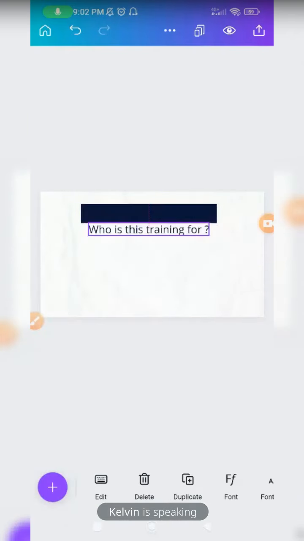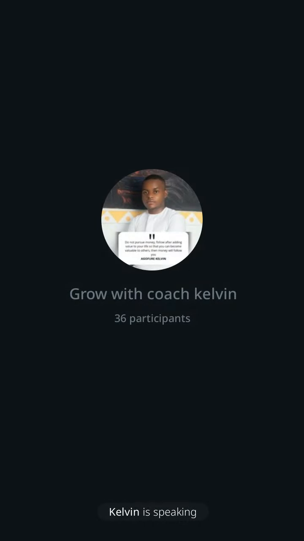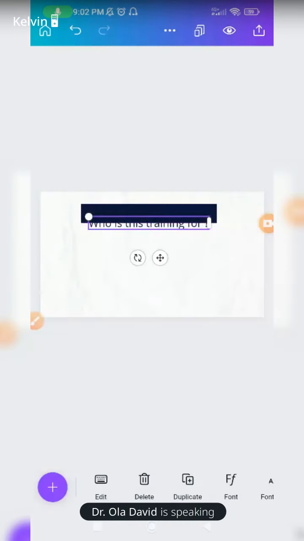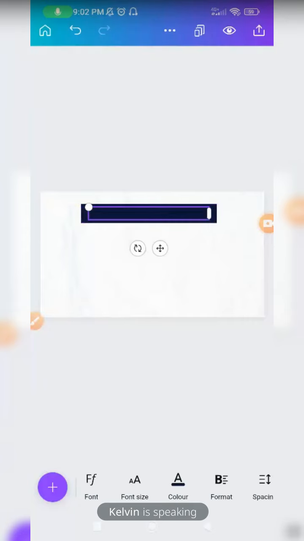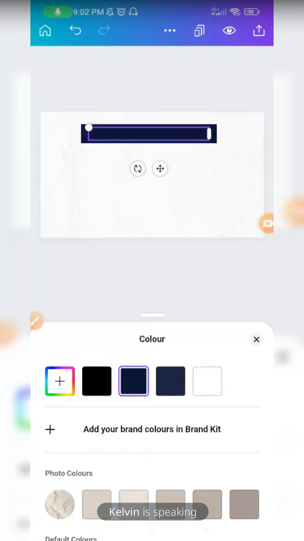Now you can see black text on it is not readable. So what color should I use on the text? Who is this training for? I think white. Okay, that's correct. So you see the reason why it has to be white. It has to be white or something that is lighter.